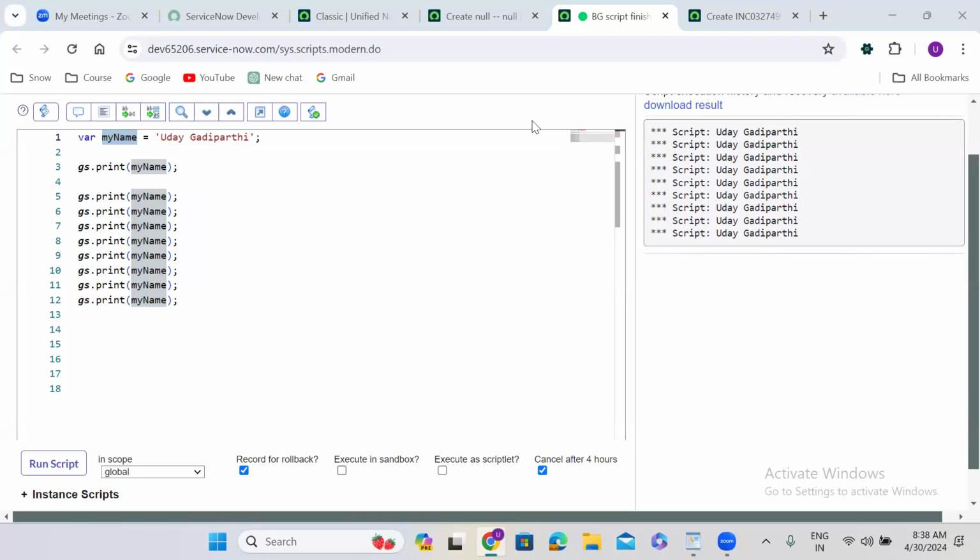Now I will tell you a few other things. For reusability purposes, we will use JavaScript variables, guys. Those challenges we'll be discussing slowly. So you guys are clear, right? Now, for commenting and data types, and how to declare and assign a JavaScript variable, first of all, you have to understand this. This is a Uday Gadiparthi value. This value type is string.